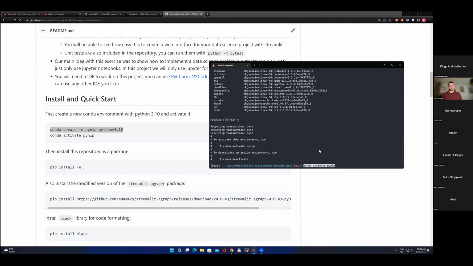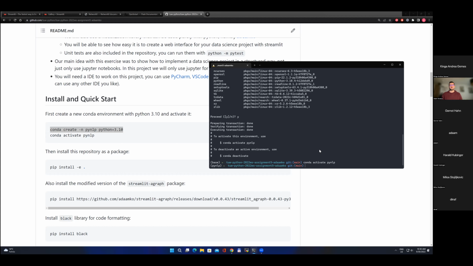Now I'm activating it. And how do you know that you activated the environment? Because on the left, you can see the name here. It was base before, but I created a new one. Now it's PyNLP here. So now you have a clean environment where only the base Python packages are installed, and you can install everything only for just this project.